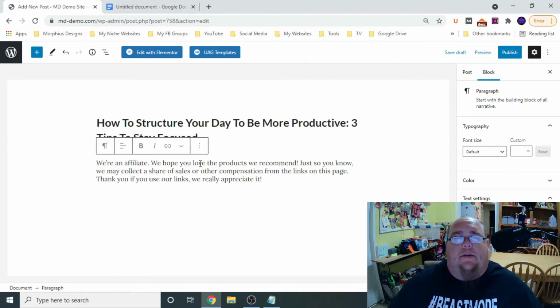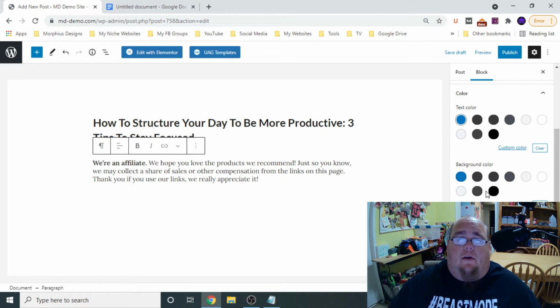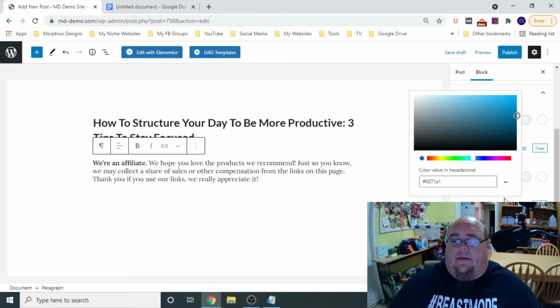So there's a couple of things I like to do to make this eye-catching. First thing I like to do is take this "We're an Affiliate," and I make this bold. And then the rest of this is still not really that eye-catching. So we're going to jump on over here to the block settings on the right-hand side, and we're going to click on color. And under color, we're going to simply take this background color. You have an option for text, and you can change the color of the text if you want to. Okay, I'm going to leave it black, or the default color right here. And then what I'm going to do is I'm actually going to use the background color setting. And I'm going to click custom color.